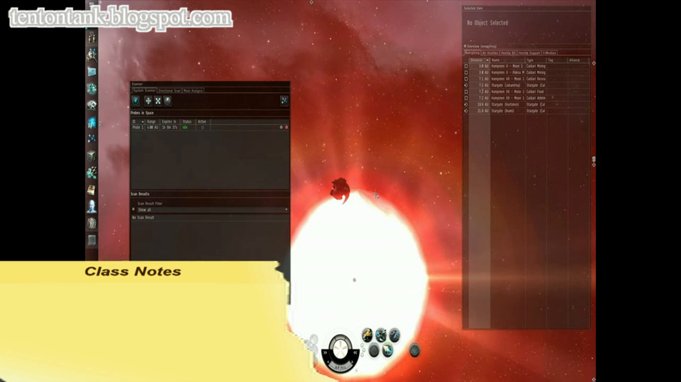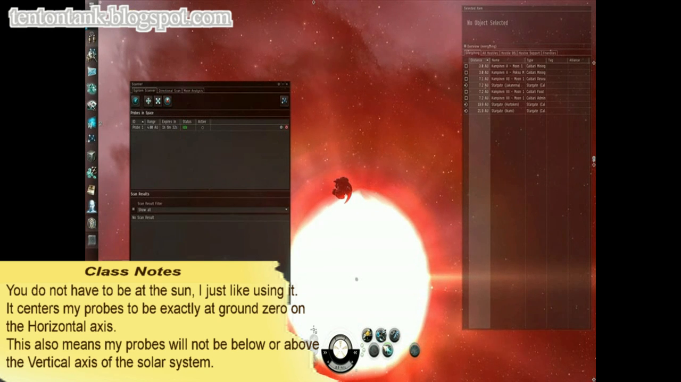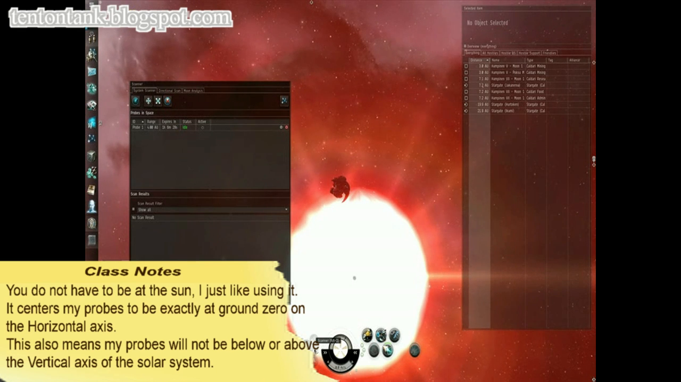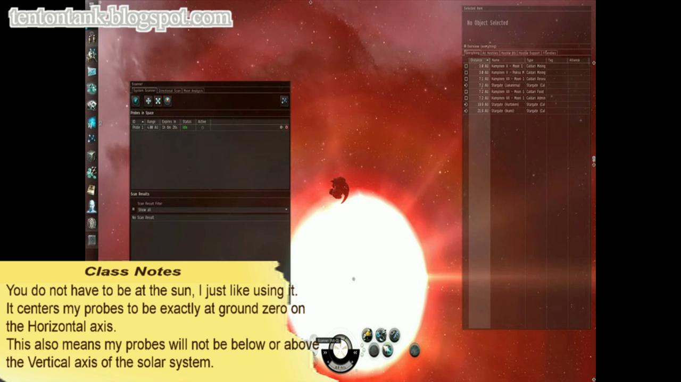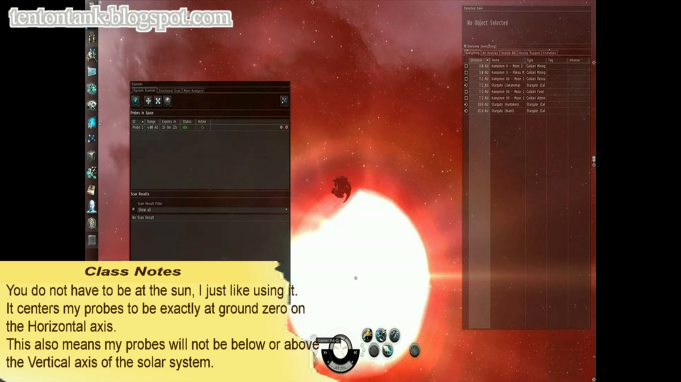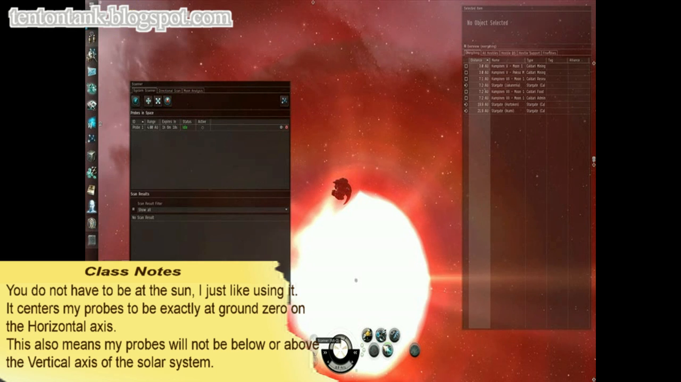Before I get into this, you guys will notice that I am at the sun. Now, there's a reason why I'm at the sun. It makes scanning, in my opinion, a little bit easier if you are at the center of the solar system when you start off. Now, granted, you don't have to be. This is just where I like to do it while I'm in Empire.